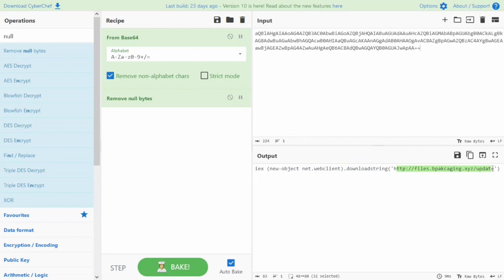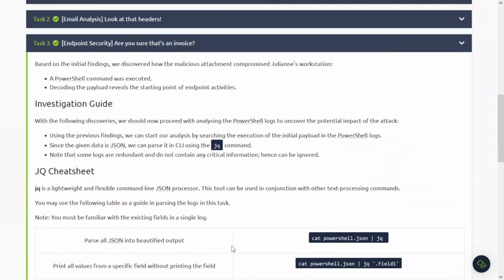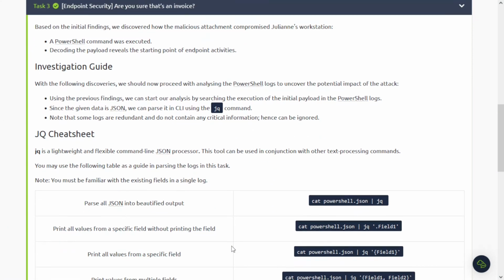Now let's continue with task 3. It says, are you sure that's an invoice? I mean, we saw that it was a PowerShell command. Based on the initial findings, we discovered how the malicious attachment compromised Julian's workstation. A PowerShell command was executed. The code in the payload reveals the starting point of endpoint activities. So it gives us an investigation guide.